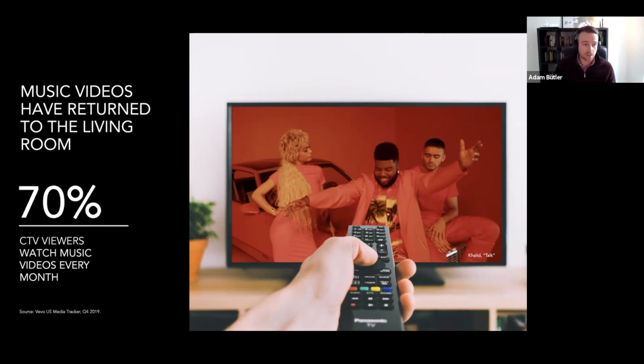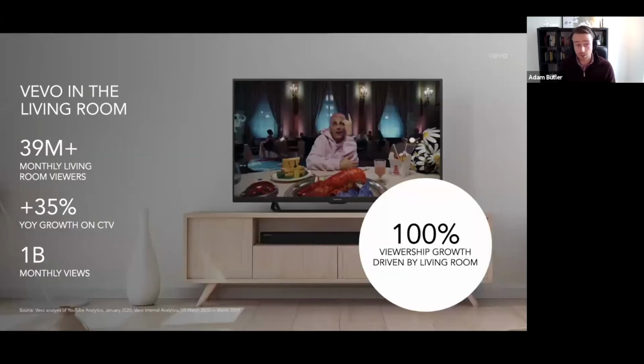The next slide talks a little bit about the audience for this stuff. We're reaching about 39 million people in the living room each month. That growth is 35% up year on year. And that screen now is about a fifth of our views, about 1 billion, coming just from that screen.